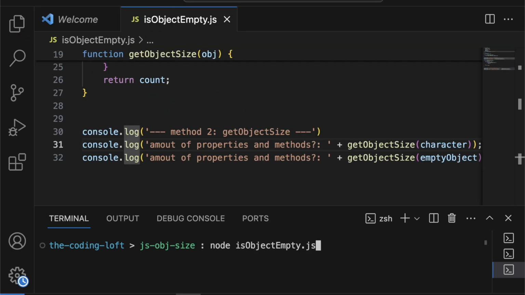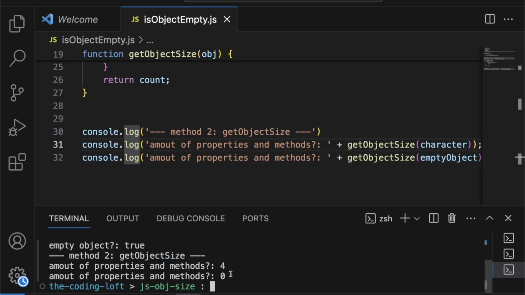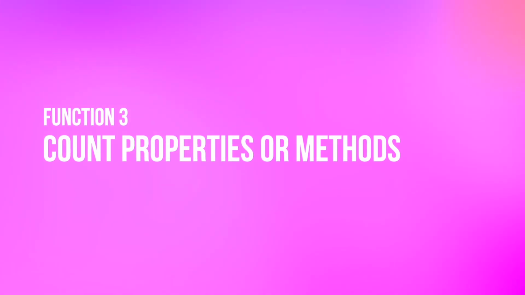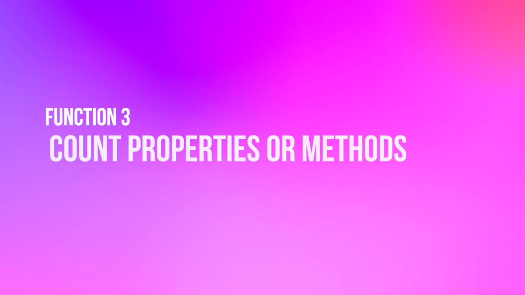Let's try it out. In the console, we call the getObjectSize function for both character and empty object. As you can see, everything works as it should. Lastly, let's write a function that counts either the number of properties or the number of methods. It's similar to the one before with a few tweaks.